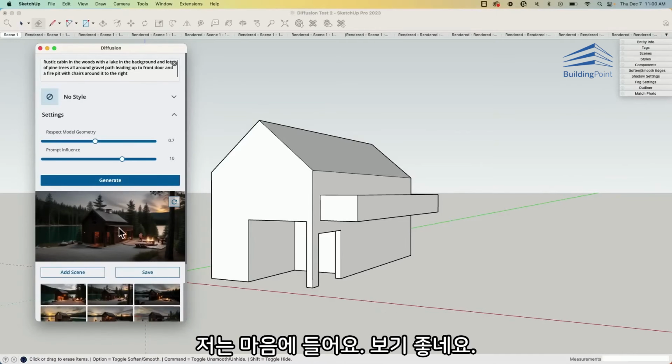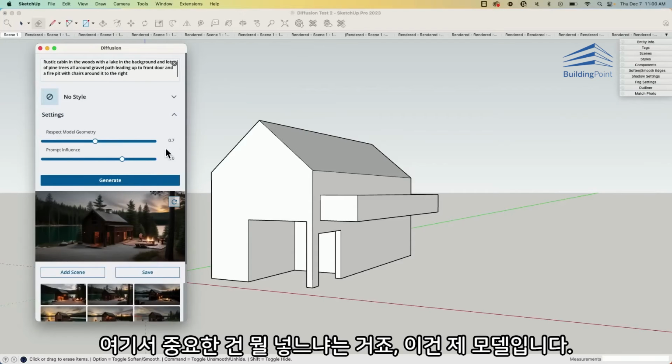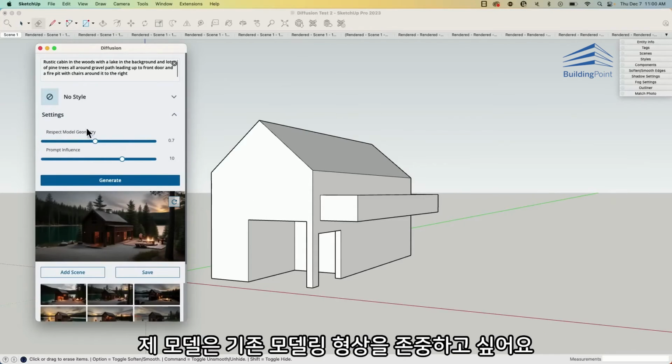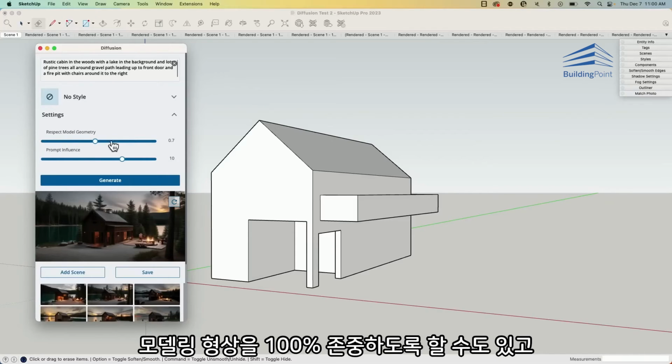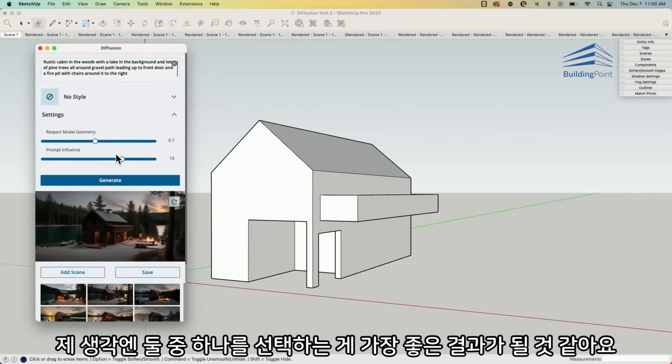I'm really liking the way this is looking. So we can play with that. And like I said, the big part here is going to be, what am I feeding into it to begin with, which is my model. If my model's very set, then I want to respect the geometry more. You can do both. You can say respect my geometry 100% and lean into the prompt influence all the way and see how that works. I felt like the best results I was getting was giving one of the two a little bit more weight.